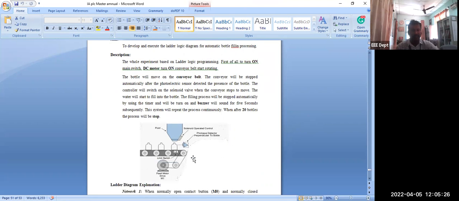Here there is one conveyor belt and one motor, and bottles are automatically filled with water. Through a step-by-step process, bottles are filled one by one, moving towards the processing chamber. The whole experiment is based on the ladder logic program. First of all, turn on the main switch, the DC motor turns on and the conveyor belt starts rotating. After that the bottle will move on the conveyor belt.